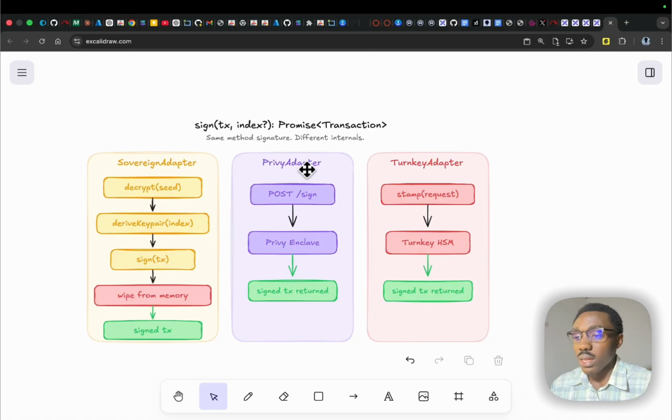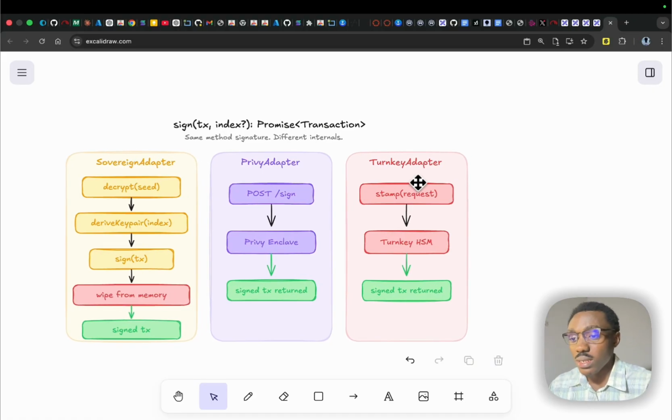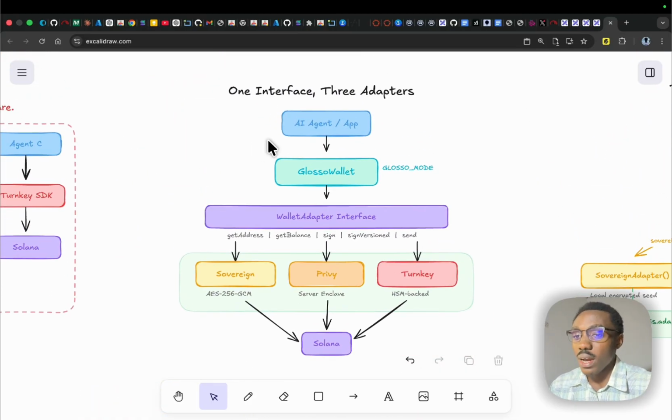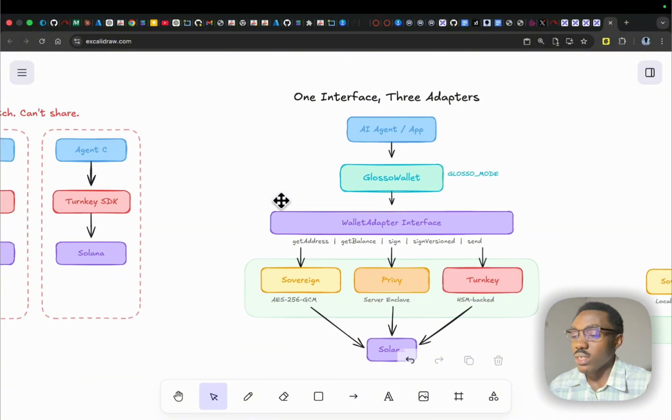While the Privy adapter sends a POST request to the Privy infrastructure, which accesses the key from the private enclave, and then the transaction is signed as well. Turnkey stamps the request and sends it to the HSM, and you get a signed transaction as well. So all of them work in the same manner. The only difference is the method of signing. You can access all three methods via one wallet adapter interface. That is the big advantage of using Glosso.